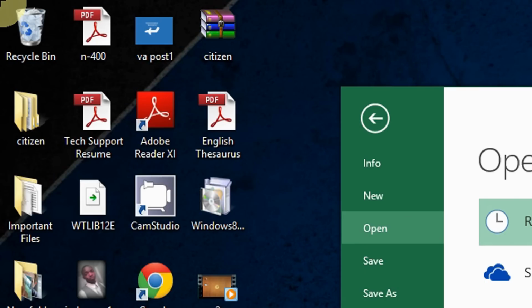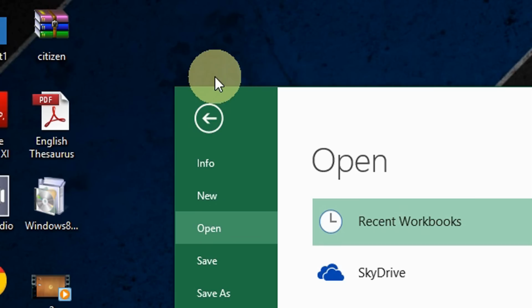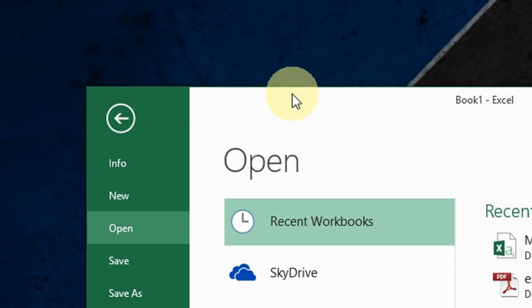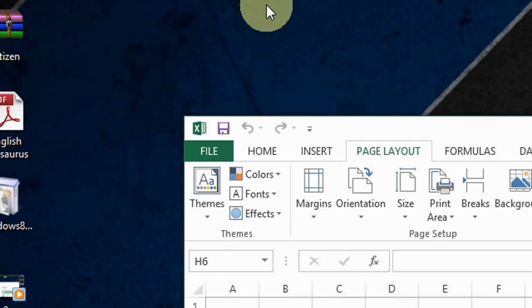Hi there, in this video you are going to find out how to enable macros on Excel 2013 or 2010. Now, macros is a really important feature because it extends your functionality and it automates certain tasks. But by default, Microsoft disables macros for security purposes. So in this video, we are going to find out how to enable macros.